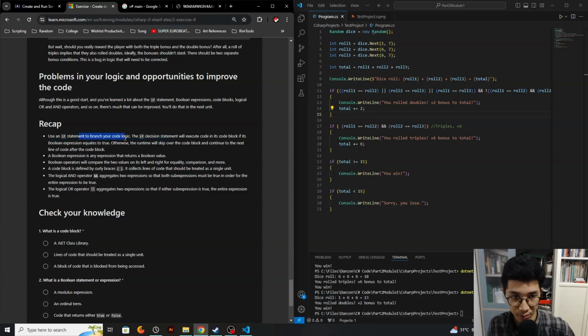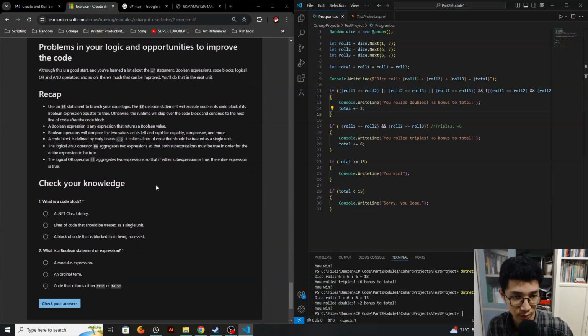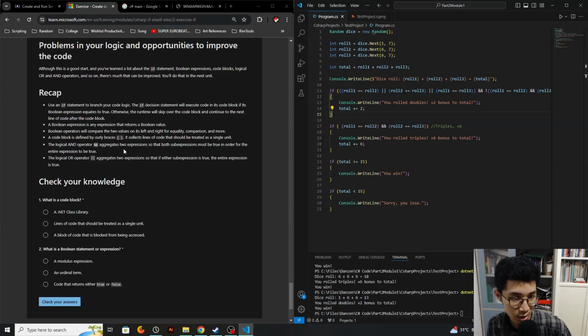Yeah, we have branched code logic, so not just one. Like if it's true, then we'll do something. Otherwise, we'll do something else. We will learn it maybe after this, in the next unit, which is else and else if maybe. So yeah, let's see how it goes.